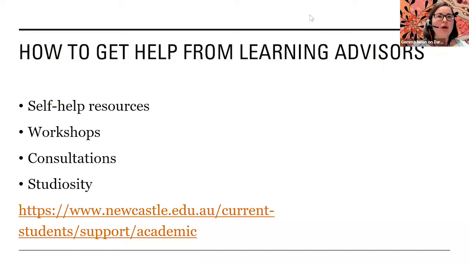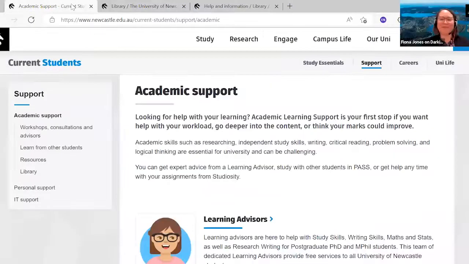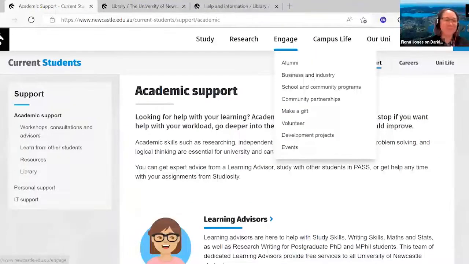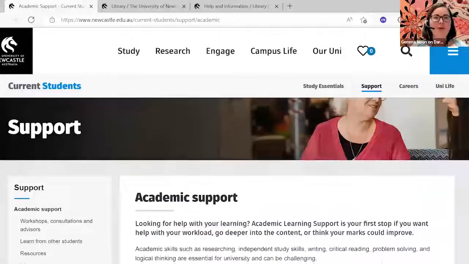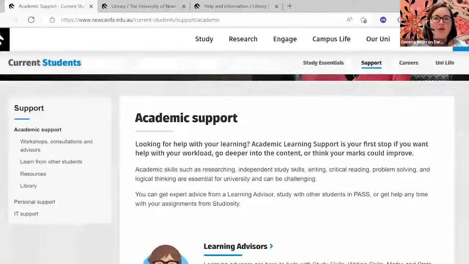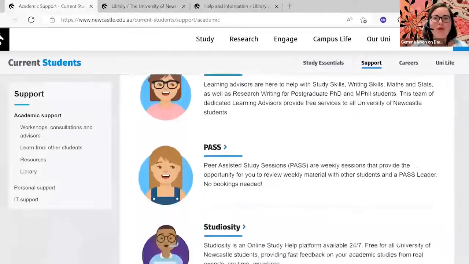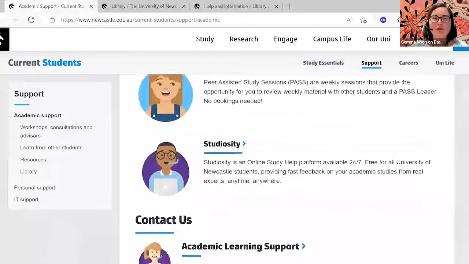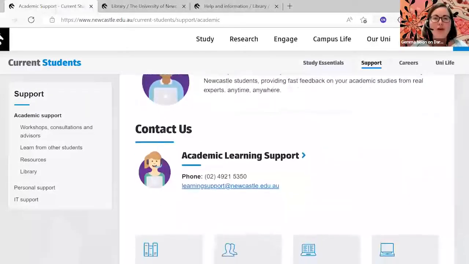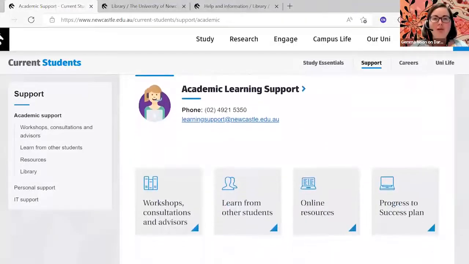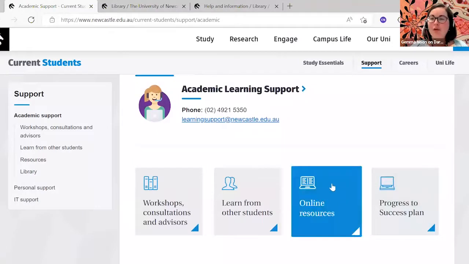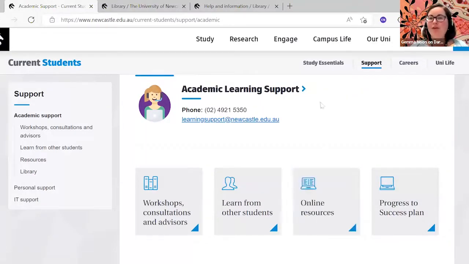Okay, so we are after academic learning support. So this is the website that Fiona's been talking about. We have information about the learning advisors, peer-assisted study sessions, Studiosity, academic learning support contact details, and the online resources that Fiona has mentioned as well. All of that's available on the university website.